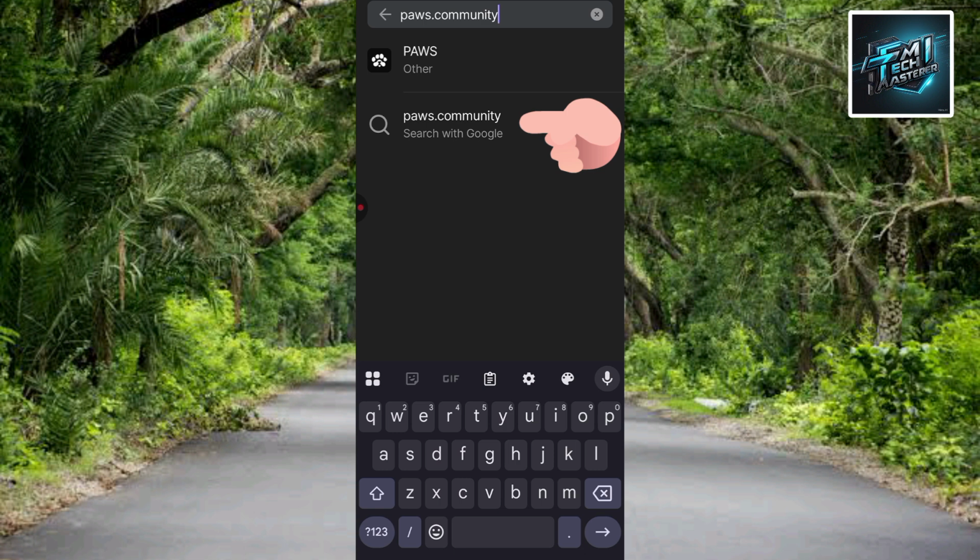So guys, now you can see these search suggestions right here. Don't tap on any of the ones that you can see there. You can see the suggestion that says PAWS.community, search with Google. Don't tap on that one. Just tap on enter or search on your keyboard. After you're done typing in PAWS.community, tap on search or enter on your keyboard, depending on the kind of keyboard you're using. So let me tap on enter.